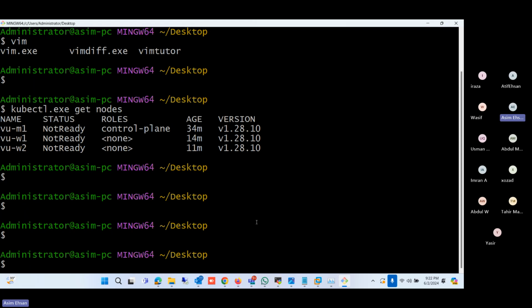The same config file will be provided by the cloud. When you set up a Kubernetes cluster in the cloud, they will provide you this config file that contains the administrative level access of the cluster, token, user, everything.